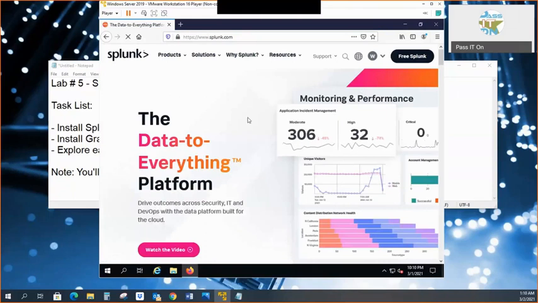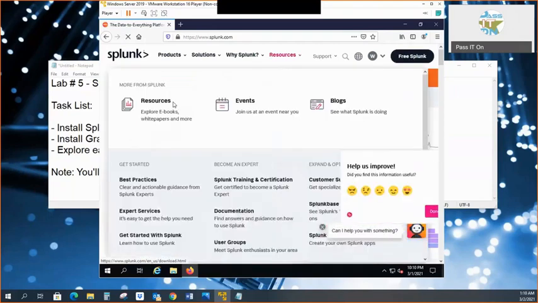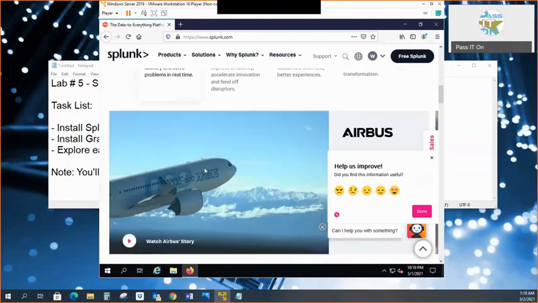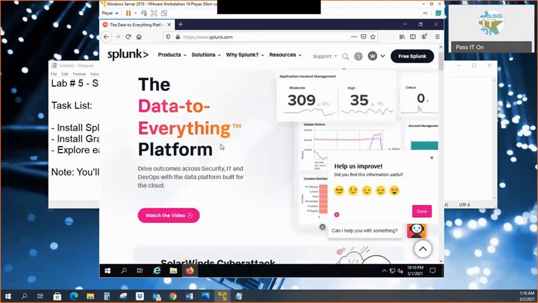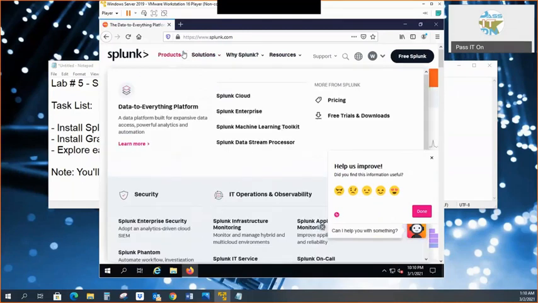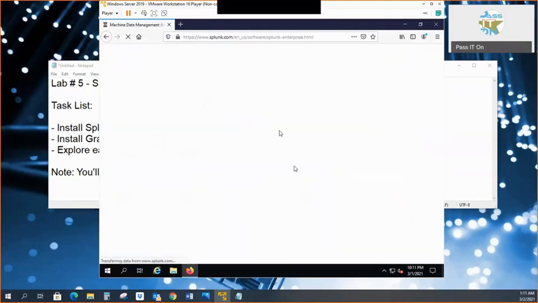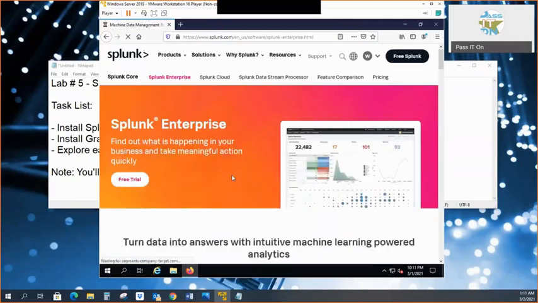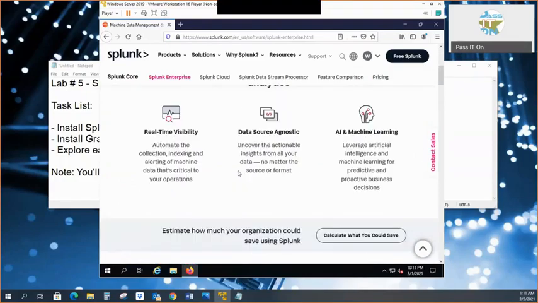Now, in order to get the free version of Splunk, notice that there's a button right up at the top that says Free Splunk. But there's a lot of data on the home page, so this might be a good place to start as far as doing your recon, your research on the different features and functions of this product. I probably would start here on the home page. Then you can go down to the products that Splunk has to offer by clicking on the products link. And then you're going to be looking at Splunk Enterprise. So we can click on that. And then you'll be able to get some additional information on what Splunk Enterprise specifically has to offer.